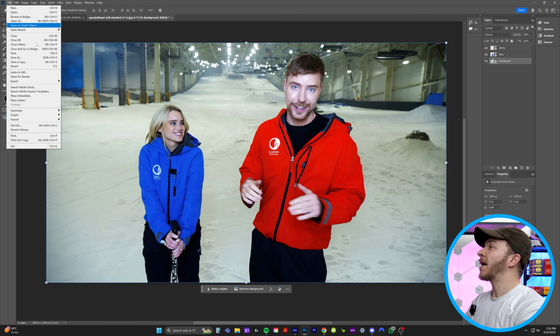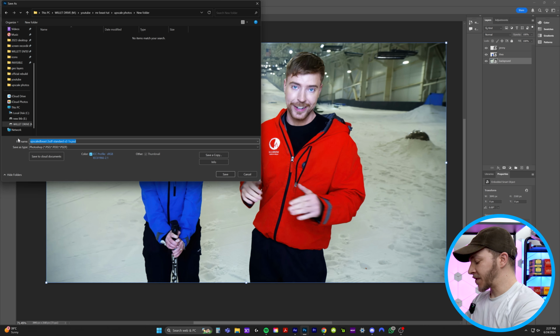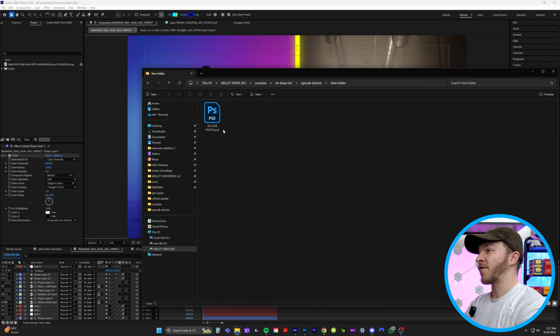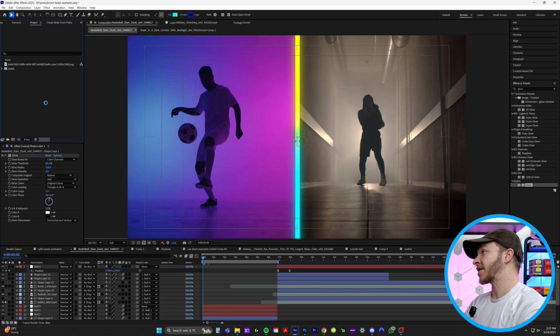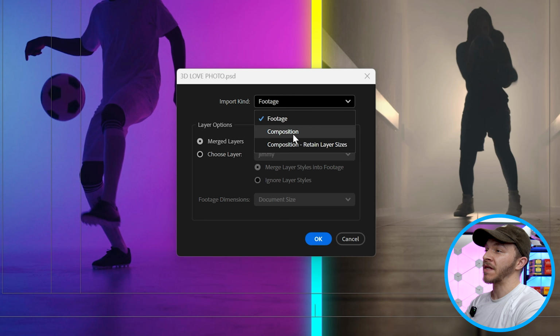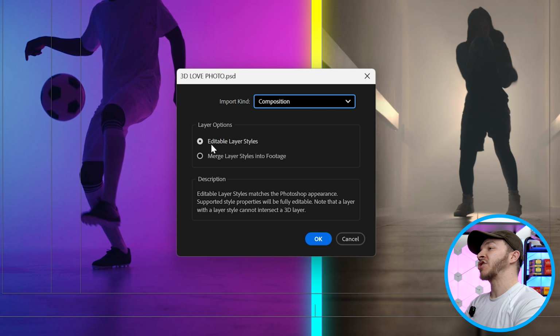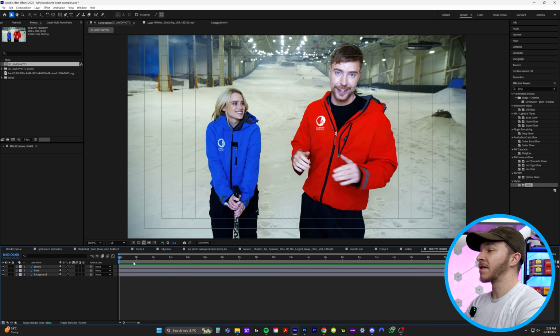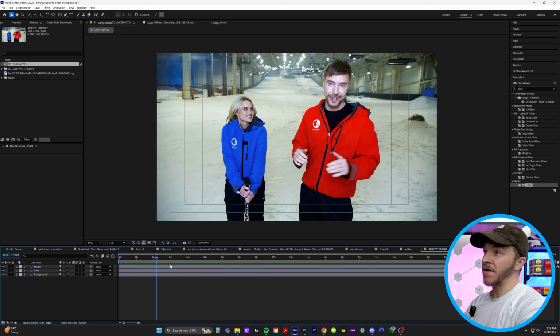So I'm going to come up to File and Save As, and I'll just call this 3D love photo. So now we can go to where we saved this Photoshop file. We're actually going to bring the Photoshop file itself into After Effects. And this is super important. It's going to say import kind. You want to make sure it says composition and make sure it's checked under editable layer styles. Hit OK. And this is a cool part. Now we can open up this composition here, 3D love photo, in After Effects, and it basically just brought all of the same layers into After Effects.